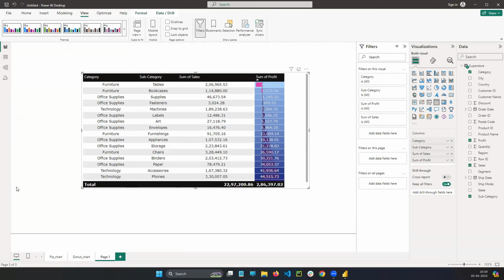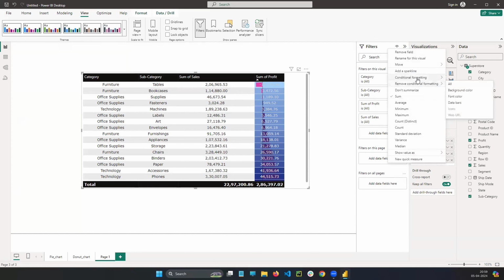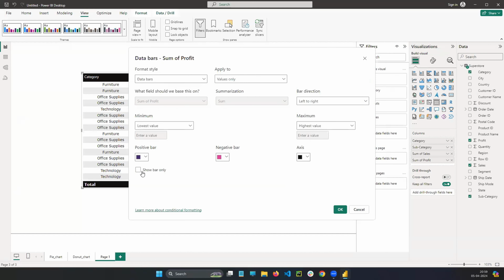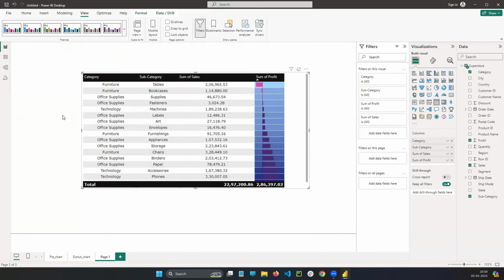You can ask me one question: sir, I can't see it properly. Then what I will do, go to the conditional formatting. You need to select colors, guys. I'm very poor in color selection. Data bars, click on only show bars. So see, the values will disappear.